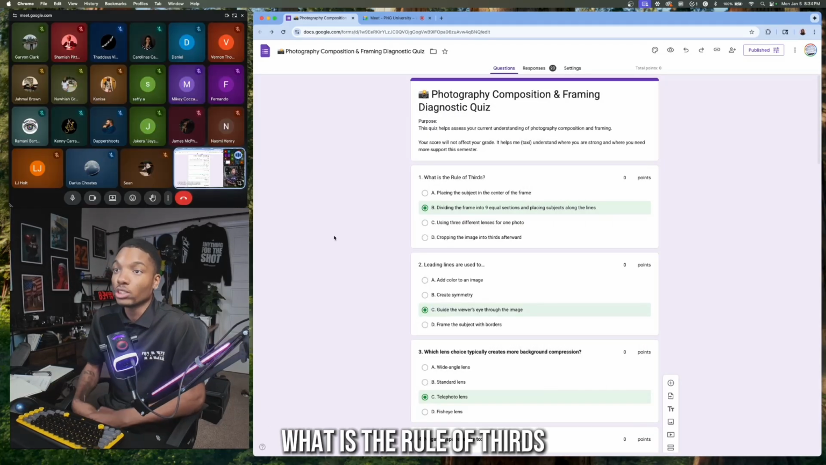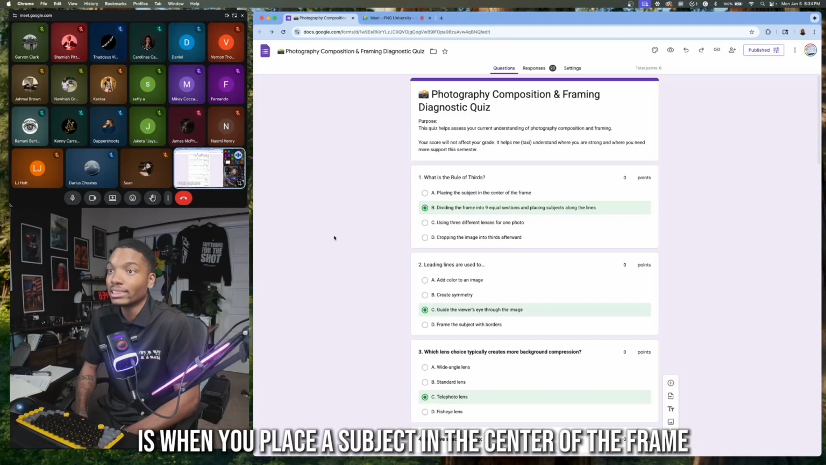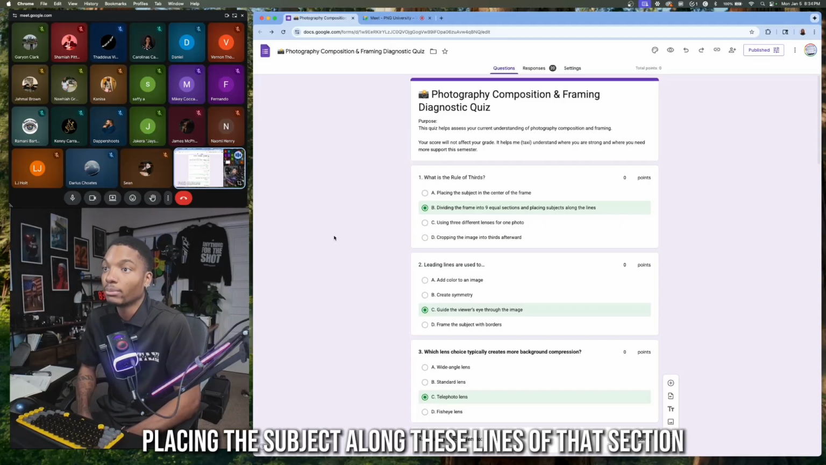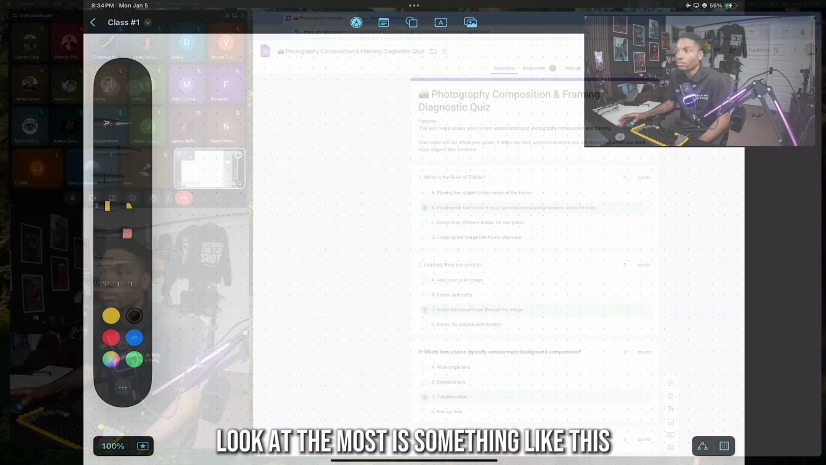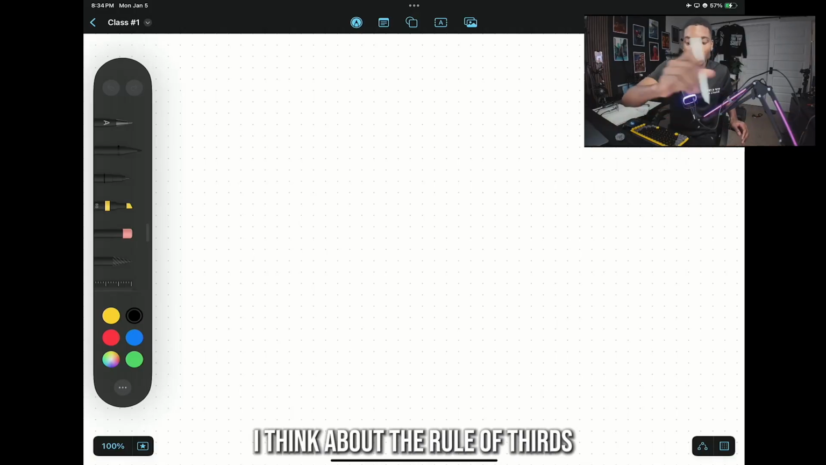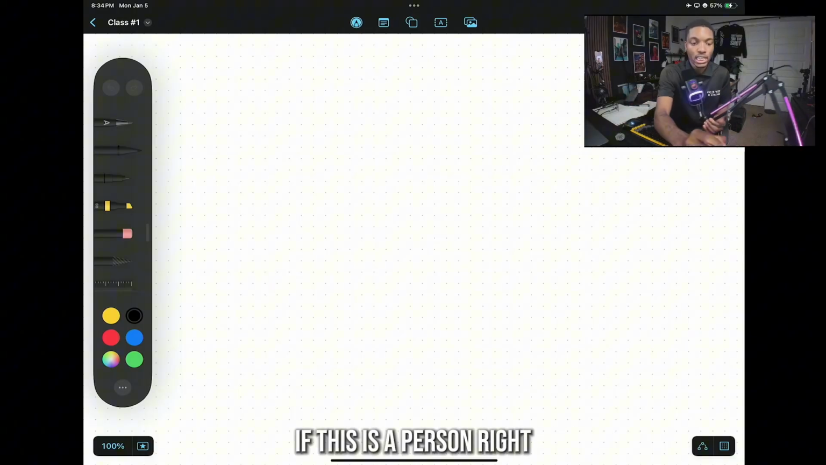How y'all doing? What is the rule of thirds? The rule of thirds is when you place a subject in the frame, you divide that frame into 9 equal sections, placing the subject along the lines of those sections. So if I think about the rule of thirds, the thing I'm thinking about is if this is a person.